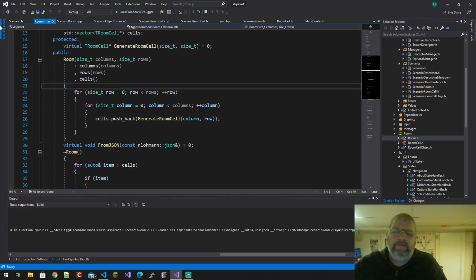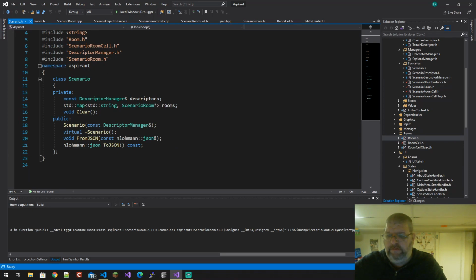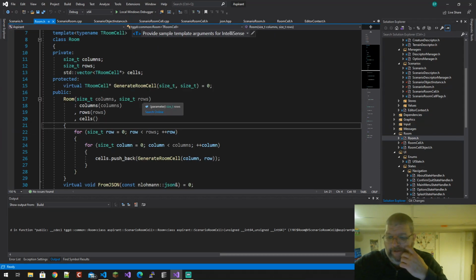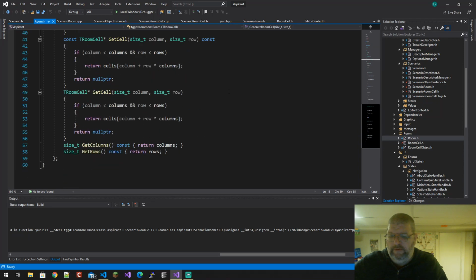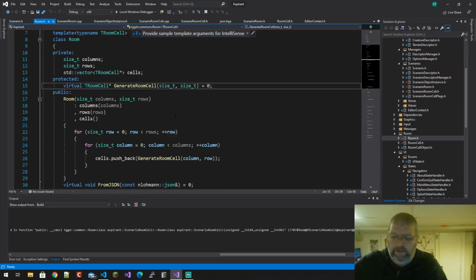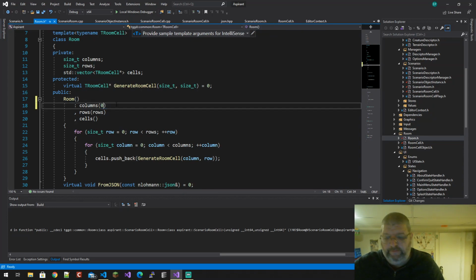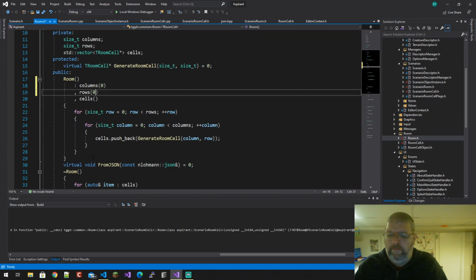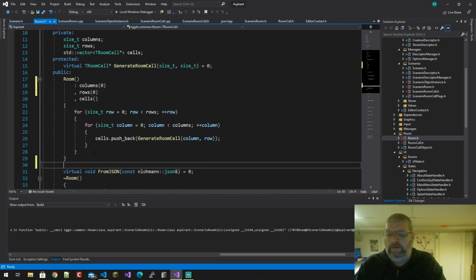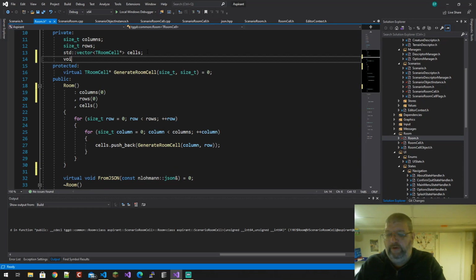Wait, how many times do I have this? You know what? Let's move it out. We're gonna move out this set size thing. We're gonna have this does nothing. No columns. There are no rows. That is gonna be a private cleanup void. We'll call you clear.